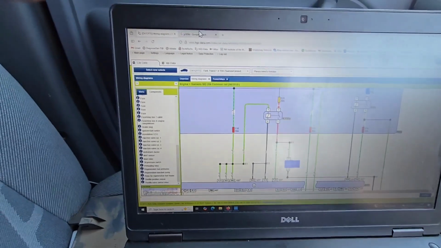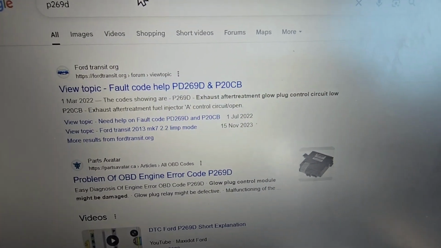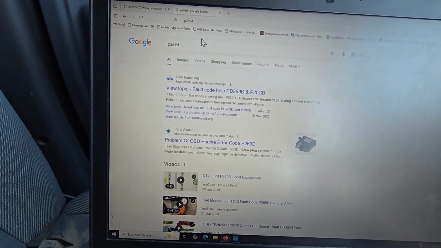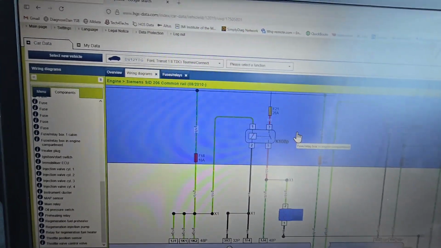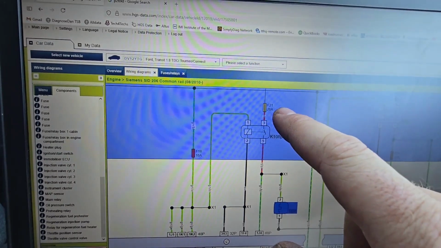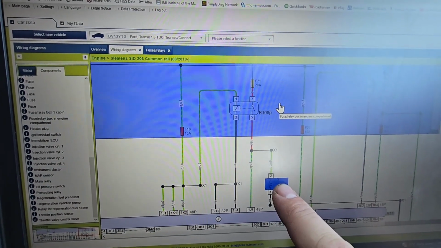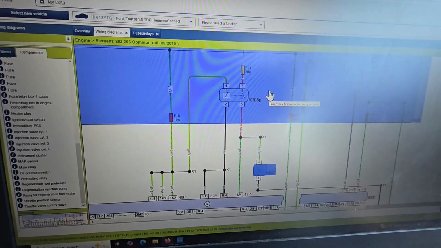But I have a wiring diagram up here and I have Google. Look what it says straight away there. Exhaust gas treatment, glow plug, circuit low. So I'm going to take that one. So we have underbonnet fuse box, fuse, relay, and we have the glow plug in the heater and the exhaust.